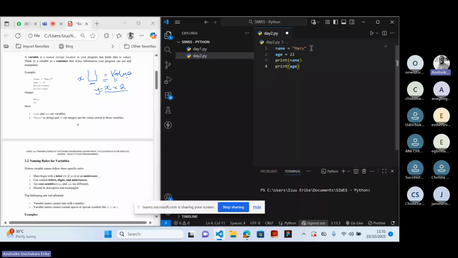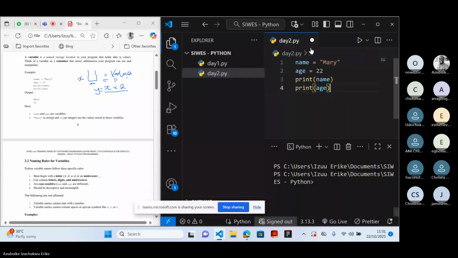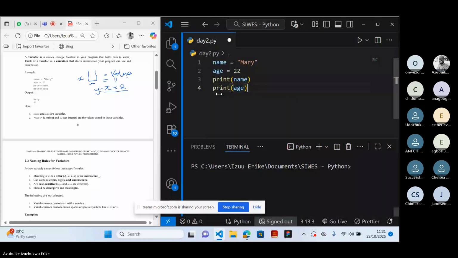In case you're not seeing this. Okay, this is the value. This is the value we have, and this is the variable. And this variable is what we say is like a container that contains this. And when we want to perform an operation on Mary, we are just going to call the variable name.